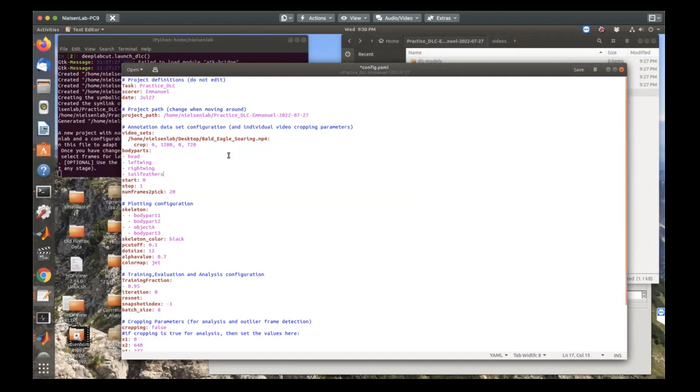Again, the algorithm works better the more points that are trained per initial frame. But as an example, as a quick run through, we will do 4. Start and stop, you can leave as 0 and 1. Num frames to pick, this is how many frames based on the video that are going to be pulled and extracted for you to label. So I'm just going to do 10.